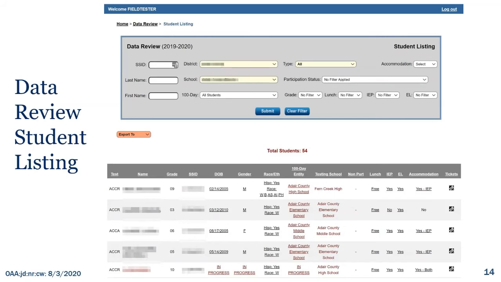Then you also see the lunch status on the student, the IEP, the EL, and then you'll also see where it says accommodations for the students. And remember, if I'm an IEP student, the only way I had accommodations on ACCESS is if I had an IEP. Same is for Alternate. And then you'll be able to see the ticket listing to see the history of your tickets in that last column.